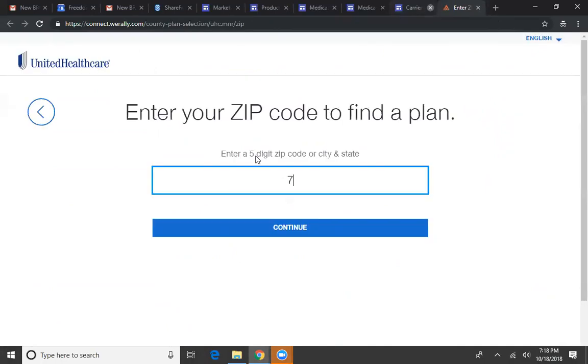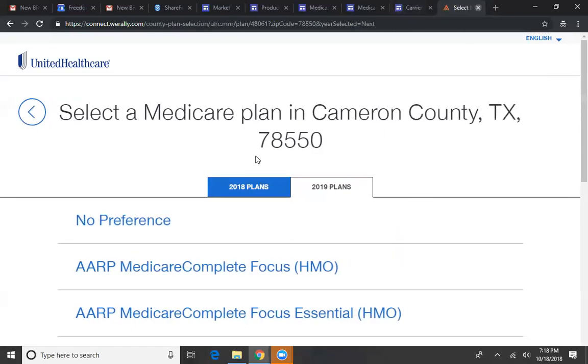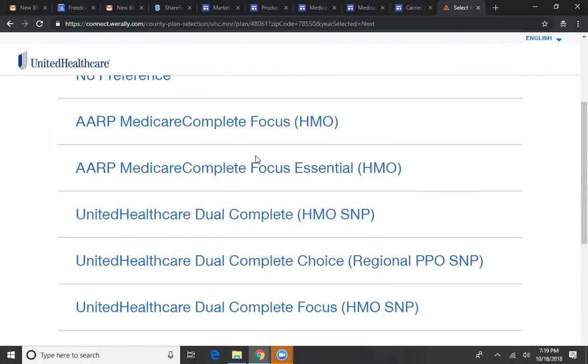And then put the zip code. This is also important: we go 2019 and we're searching for 2019 plans. And I'll write this down. If it's Medicare only, you shop the Complete Focus. If they're Medicare and Medicaid, you search the Dual Complete. There's a bunch of them, so that's why it's important. So Complete Focus, Medicare only; Dual Complete, Medicare and Medicaid.